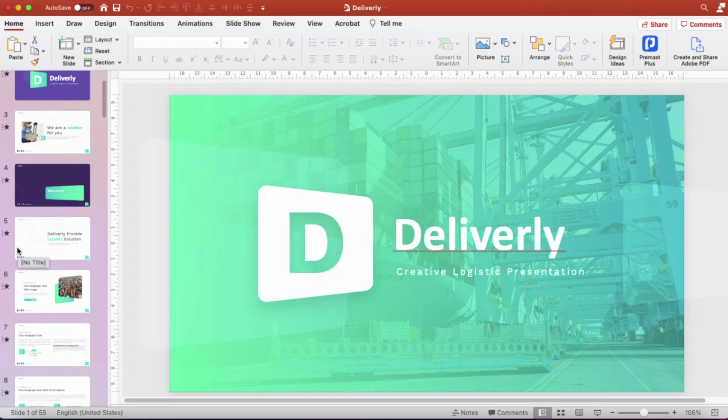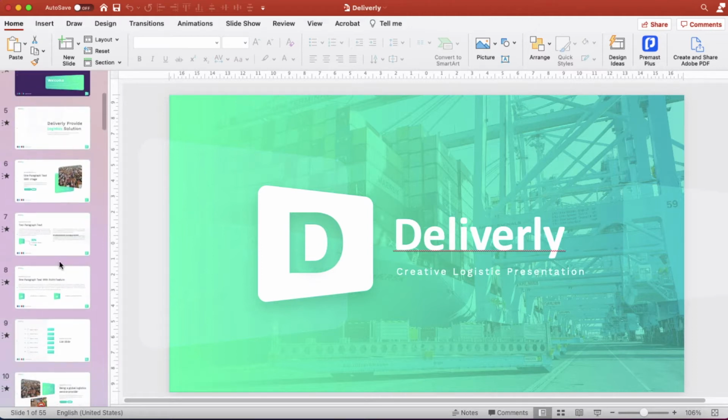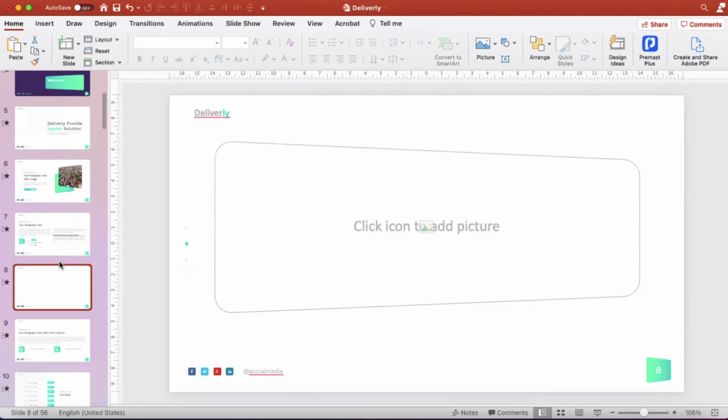So how do you format text in PowerPoint? Well, the first thing that you need to do is add some text to your presentation. So let me just insert a blank slide right here, somewhere in the middle.